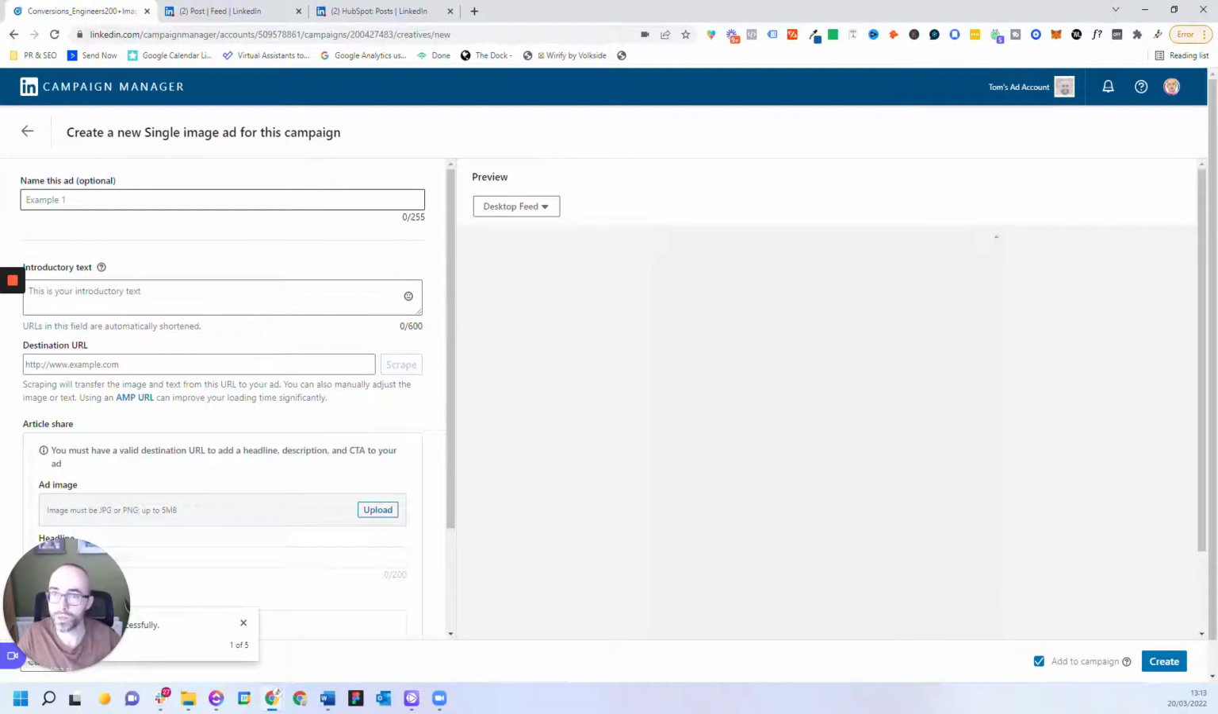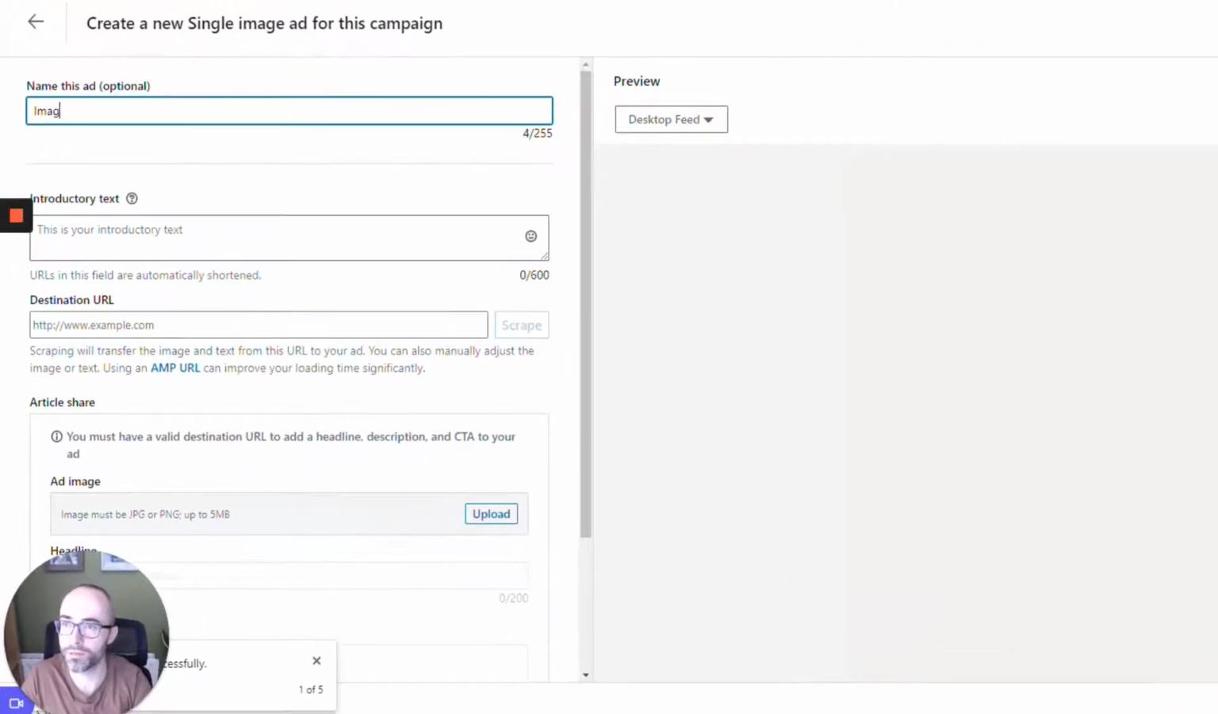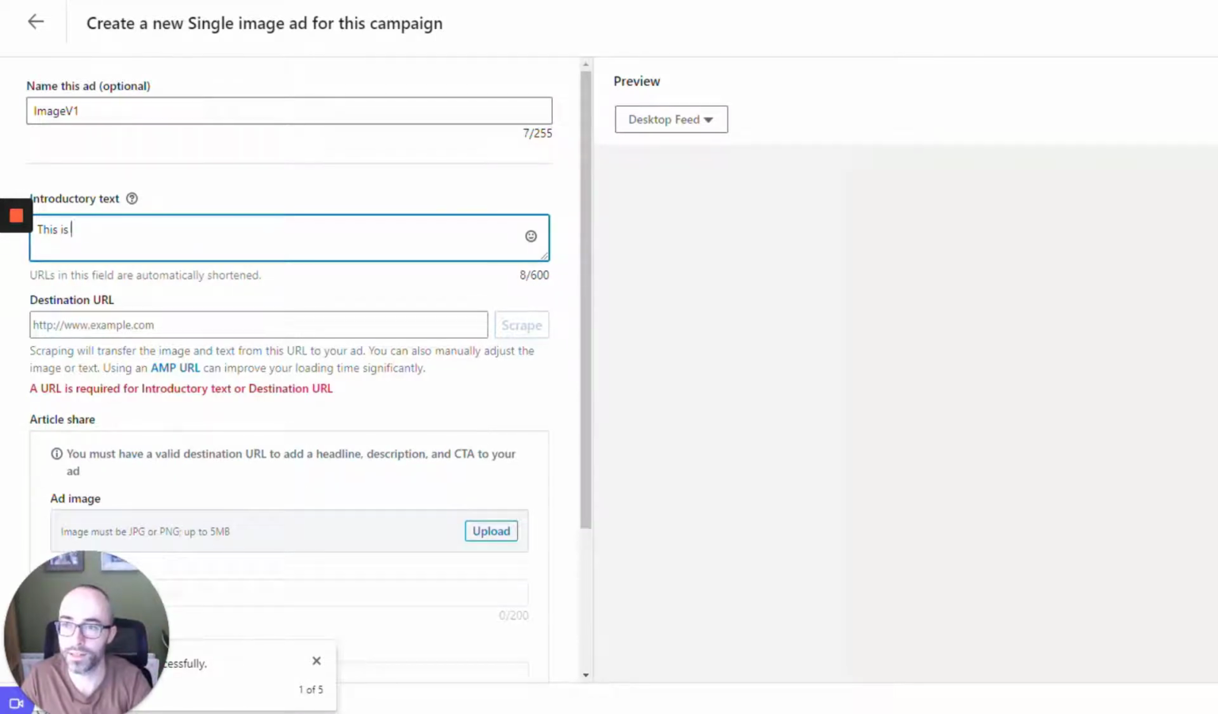So here we want to create the name of the ad. Again, this is really just going to come down to the size of your campaign, the structure, how many campaigns you're creating, but it's just going to be whatever works best for you to be able to identify this ad. I'm just going to call this, for example, image V1 for now. Introductory text is where we're going to put in the body copy of the ad. So I'm just going to type in, this is an ad.